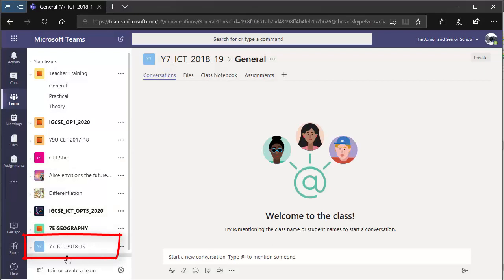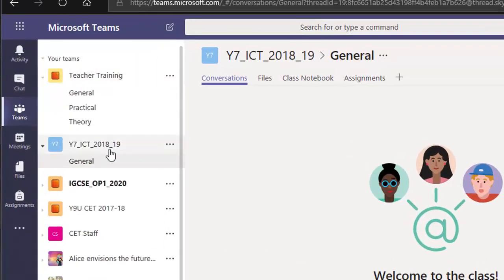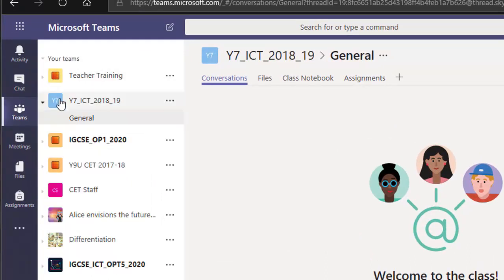Here it is down here. So I'm just going to drag this up and bring this up here so it's a bit more accessible. This is one that I've created, the teacher training one, which I'm going to be working with for this training, but I'm just going to minimize that now so we can see what a new team gives us.